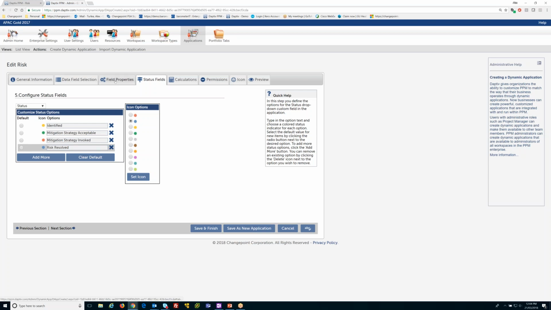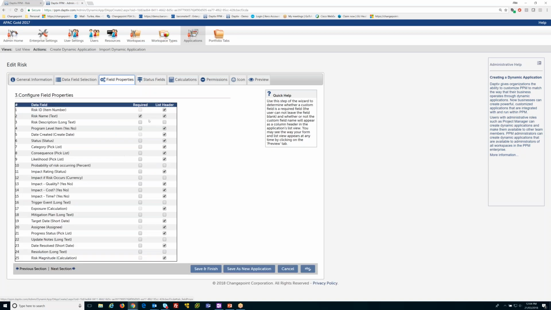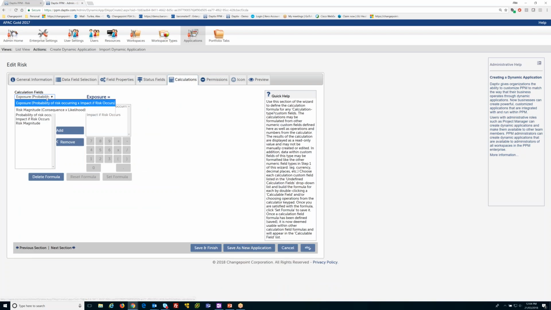So if I jump back one tab to the field properties, I can select which fields are required and which fields are visible in this list header column. So you may have fields that you use specifically for calculation that no one else needs to see. You can go ahead and hide those fields and just show the fields that you need access to, or the information that needs to be digested by the different stakeholders. We can also add calculations. So we may want to calculate something like risk magnitude or exposure, etc. We can add those calculations.